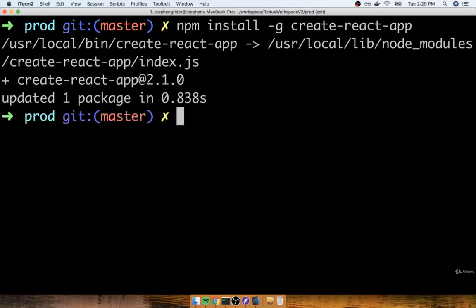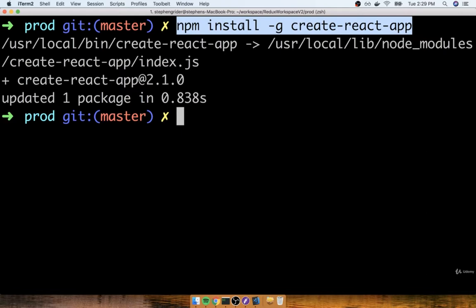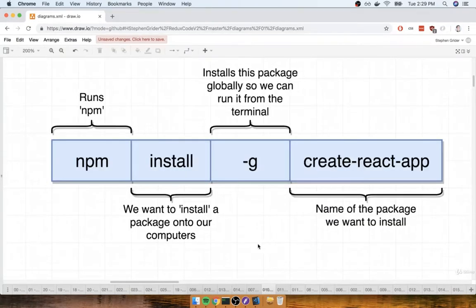Now, on my machine, it's going to install very quickly. On yours, it might take a couple of seconds if you're installing this for the first time. I want to take a quick little pause here to tell you a little bit about this command that we just executed, because we're going to run commands like that very frequently throughout this course. All right, here we go.